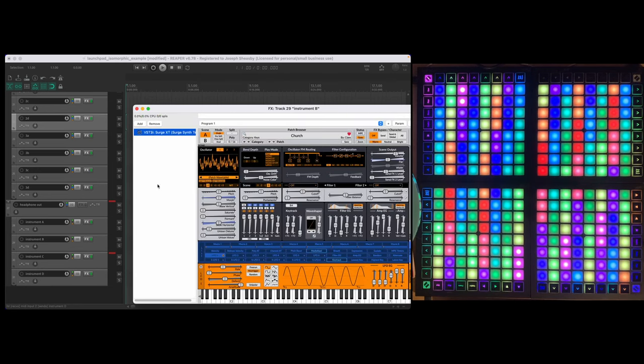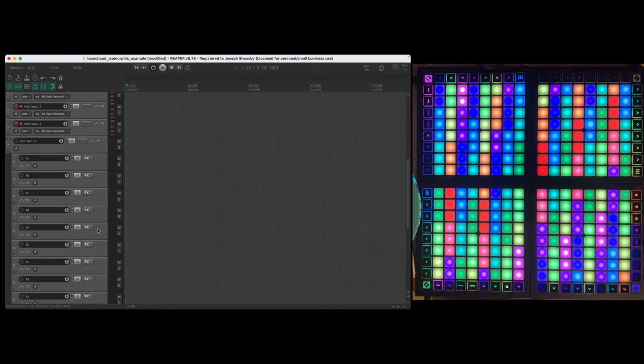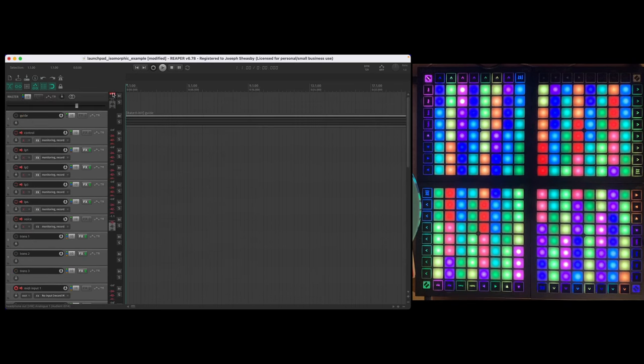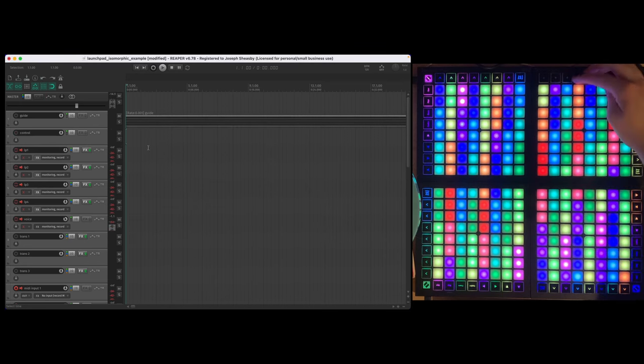That was a little glitch on my part. I believe I accidentally pressed one of these transposition buttons, which you don't want to do when you're working in this layout. So it's good to disable the record on that so that these don't do anything.